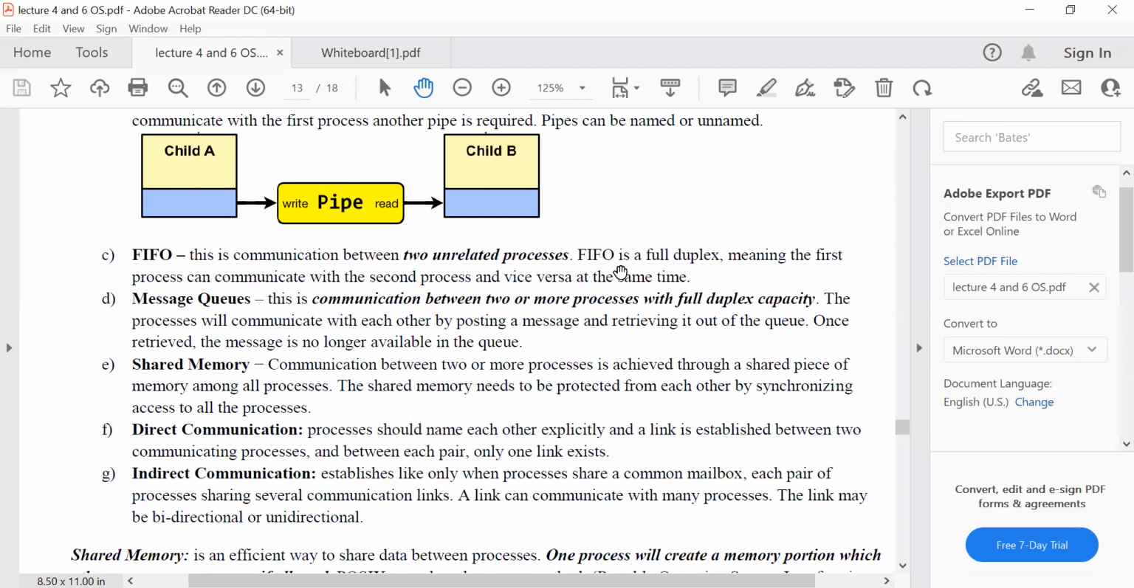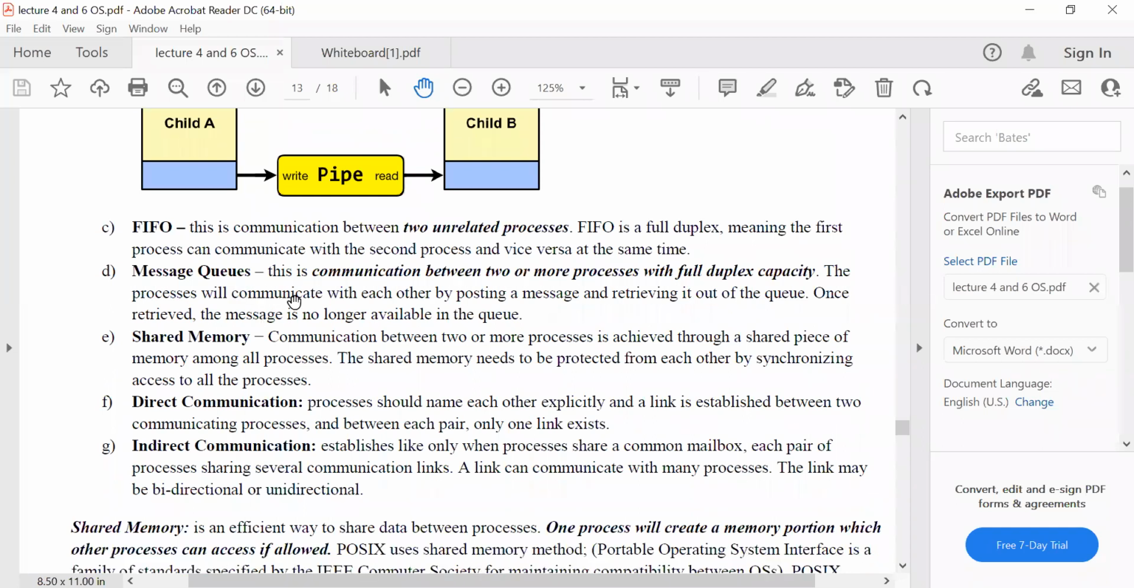Now this is communication between two unrelated processes, and it is full duplex in nature, meaning when the first process communicates with the second, then the second one can also communicate with the first one. It doesn't need to create another channel. Message queues: a message queue allows for communication between processes with full duplex.